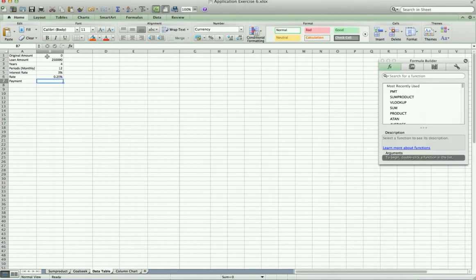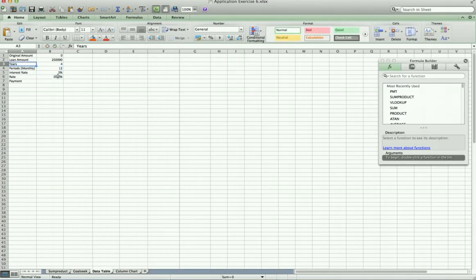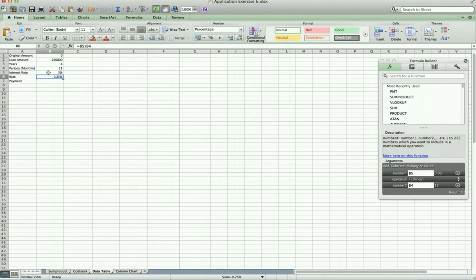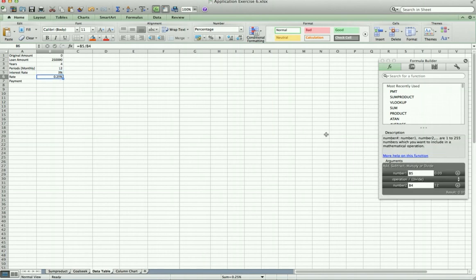Alright, so I've already started by putting in the original amount, the loan amount, years, period, interest rate, and rate. So this time I separated out the period in years rather than multiplying 4 times 12 for monthly. I also separated out interest rate and the actual rate so that we can change the interest rate and it will change our effective rate here.